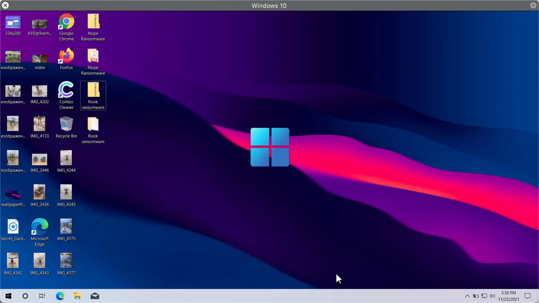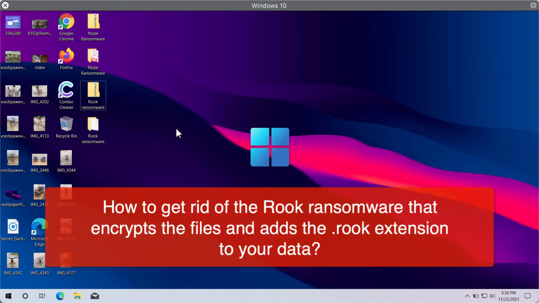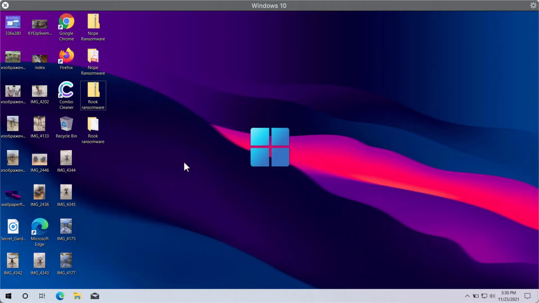My video guide will give you instructions that will help you to remove the ransomware that is known as Rook, R-O-O-K. The ransomware is called like that, most likely because it adds a special extension called Rook to the files that are encrypted by this particular ransomware. So the video will demonstrate to you what exactly this ransomware does.